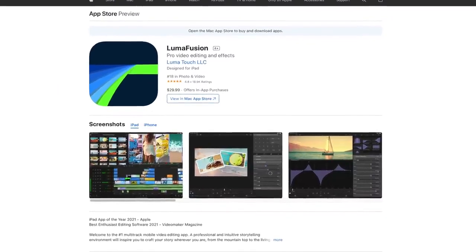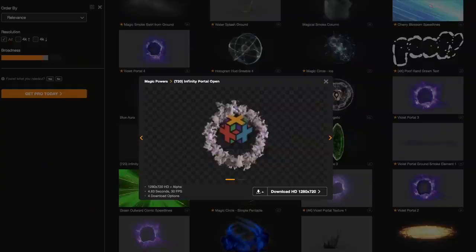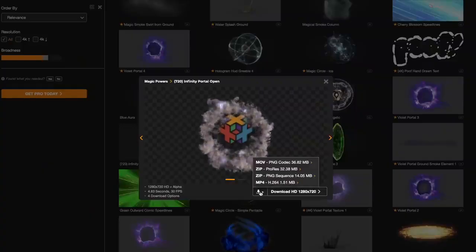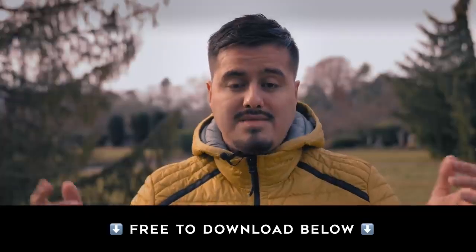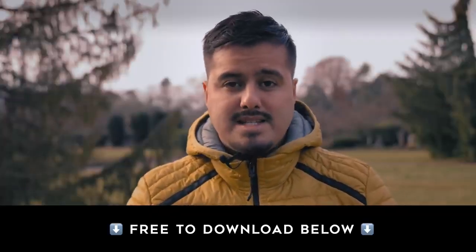For post-production, you will need Luma Fusion, which is a video editing app that costs around 30 bucks. And you will also need to download a visual graphic from Production Crate, which I will leave a link down below. It's the portal effect that we will later on import into our project. All right, so we're gonna start at this place and then we're gonna transition to another and I'm gonna show you the behind the scenes of how I do it.